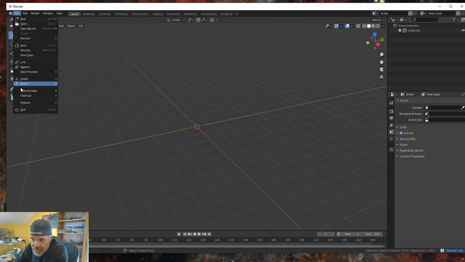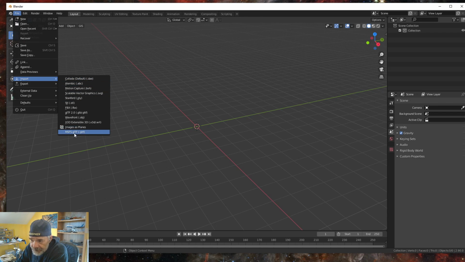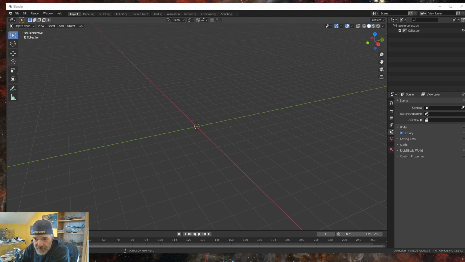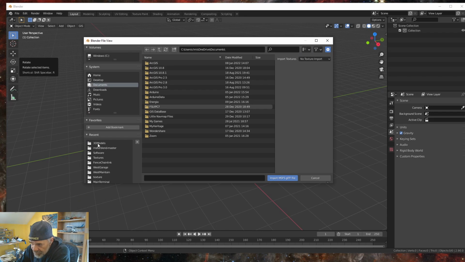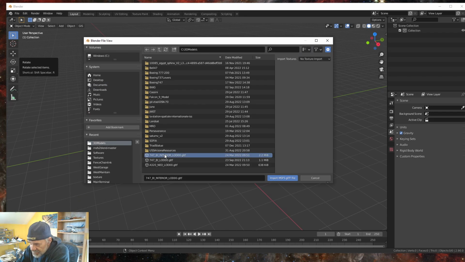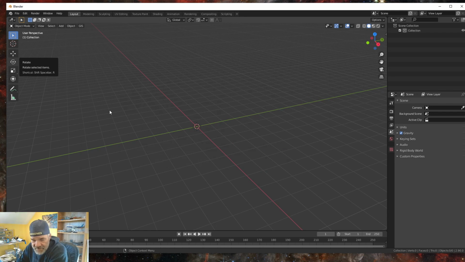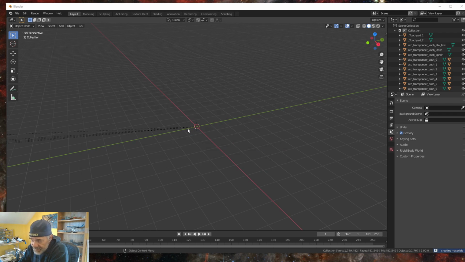So I'm going to go to File, Import, MSFS GLTF. I already have a copy of that GLTF copied down to my 3D models. And I'm going to choose Interior of the 747, Import. And this will take a little bit. I'll be right back. And it is in.